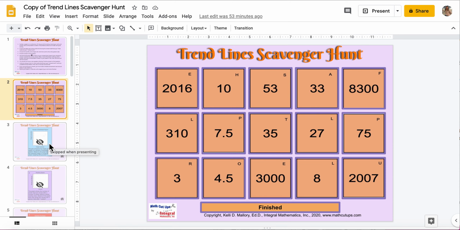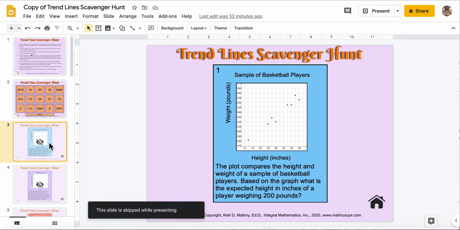In this activity, there are 15 problem cards. They have a graph to analyze and answer a question that requires them to make a prediction or decision based upon the scatter plot. So they're going to use a trend line to do that. And I have several other versions of scavenger hunt, but they all work this way.